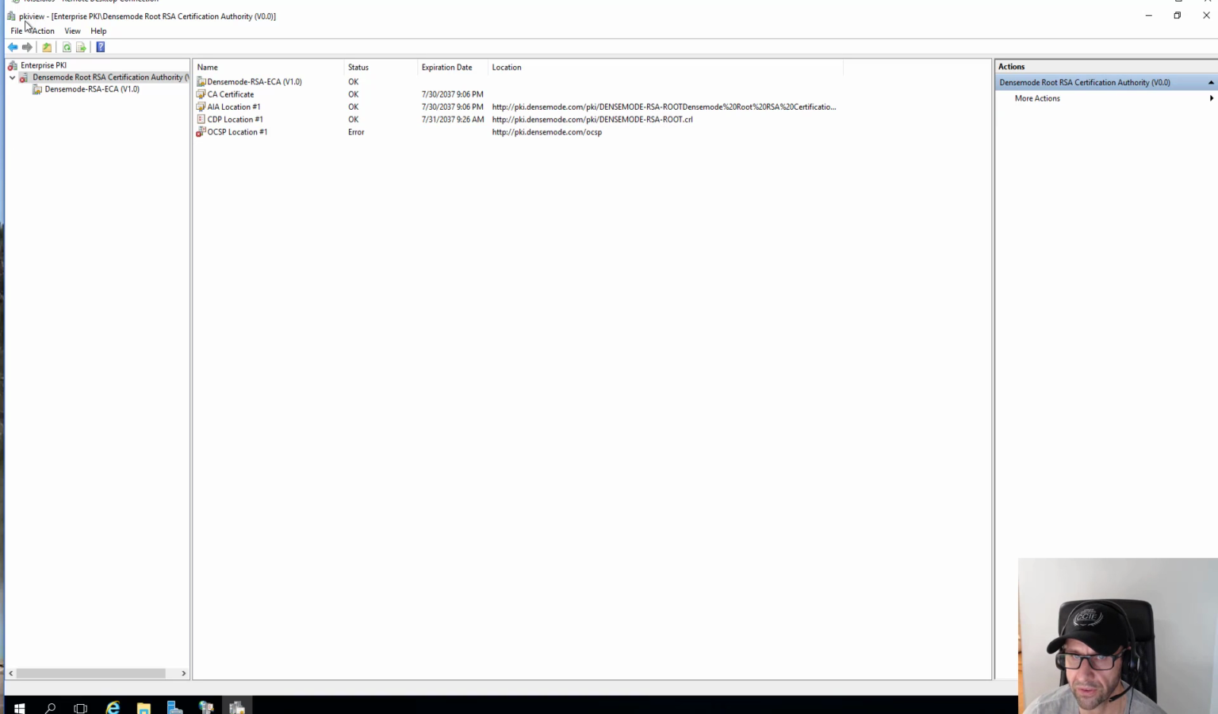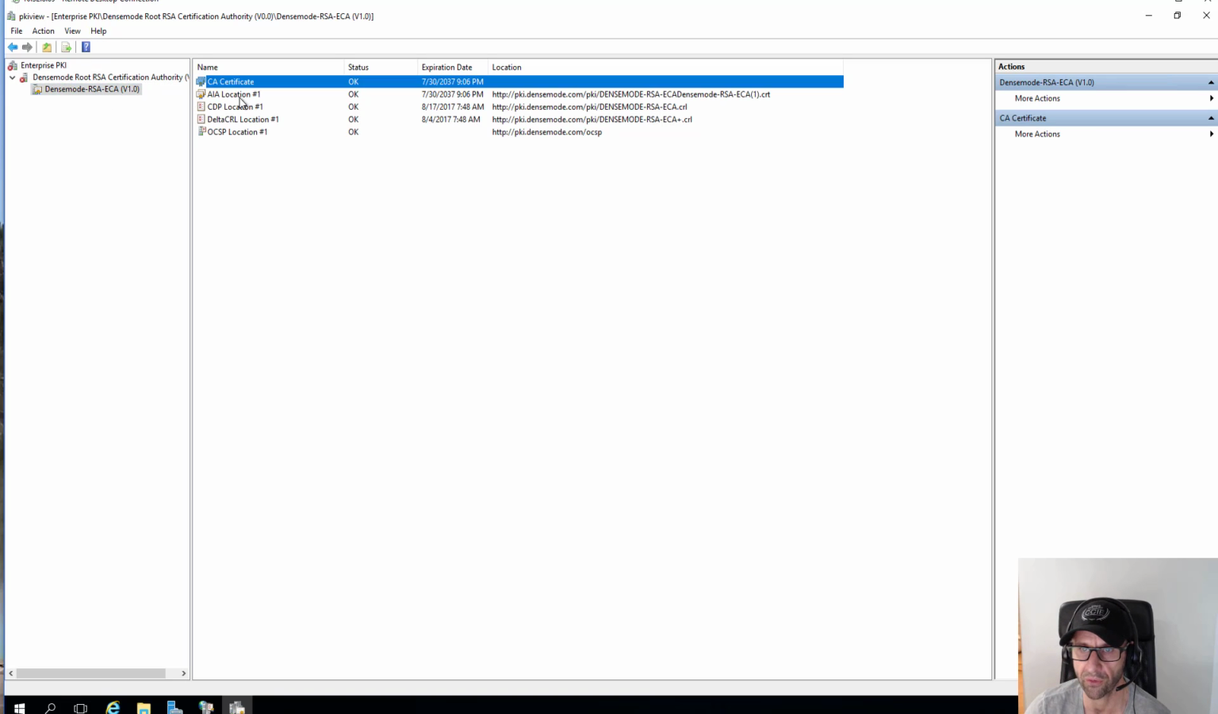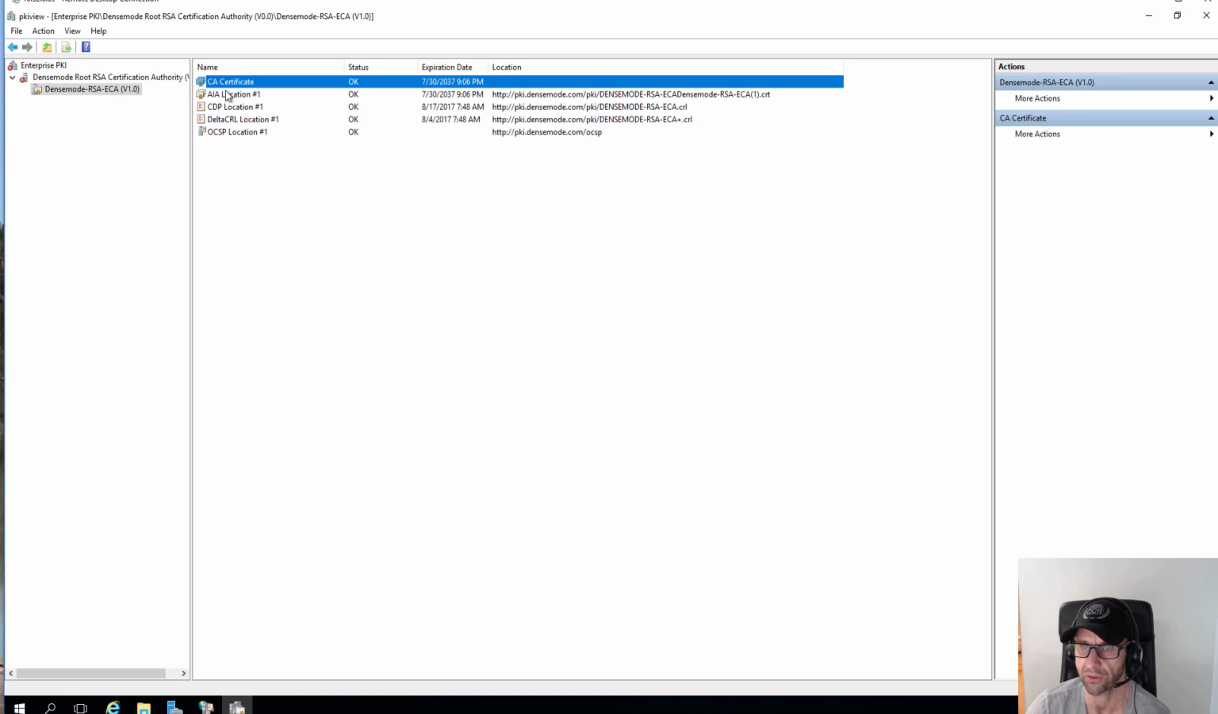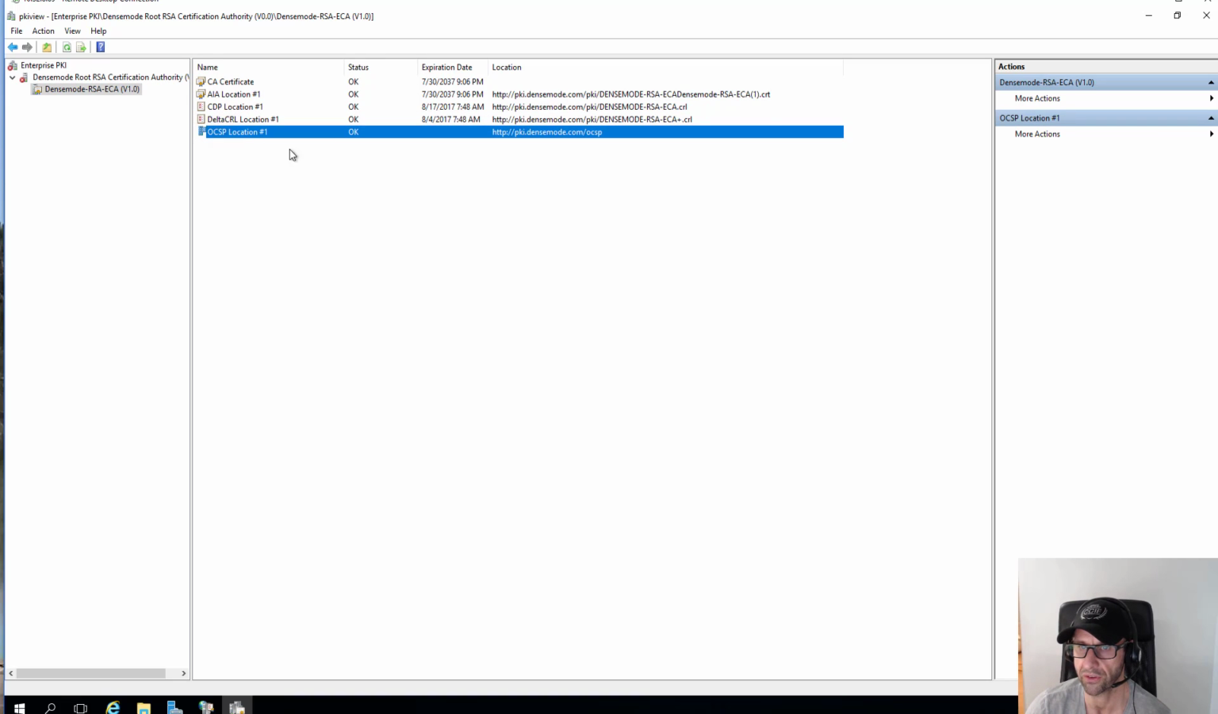So you can see this PKI view is a pretty nice verification tool. But the one that matters for our purposes, which is going to be our CA that's actually going to be issuing certificates, it looks good. Everything's happy. Online responder's working.